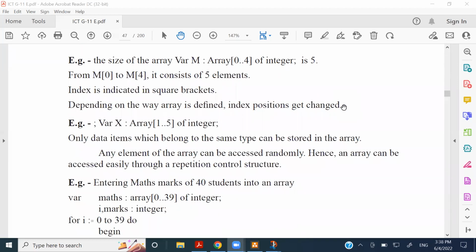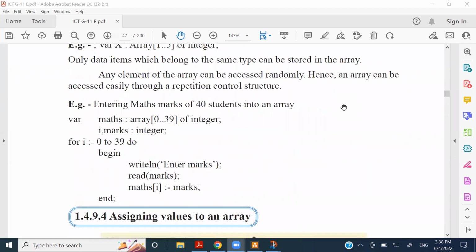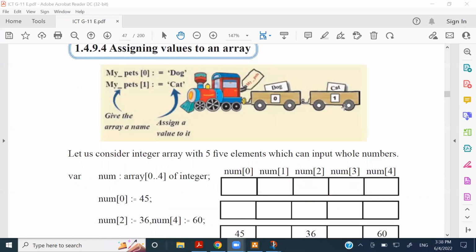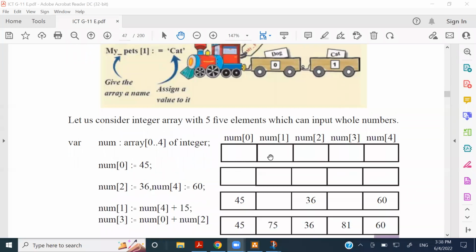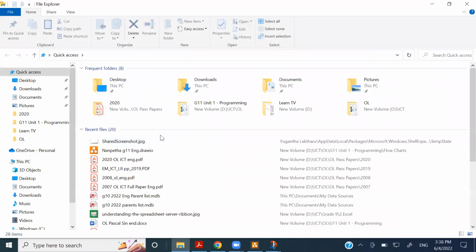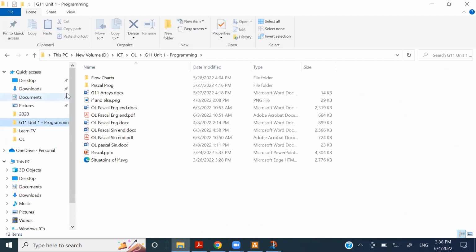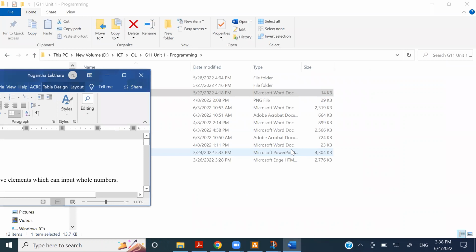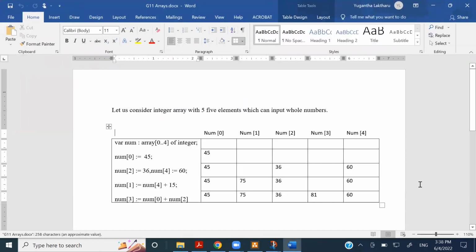Now we are trying to understand how we are going to assign values for the array, right? It is nicely described from here, but the problem is the diagram that they have drawn there has a small problem. So because of that, I'll show you a diagram that I created, which is over here.